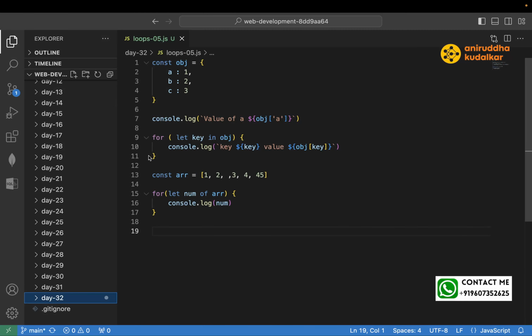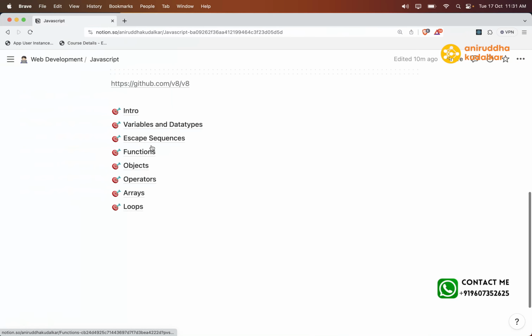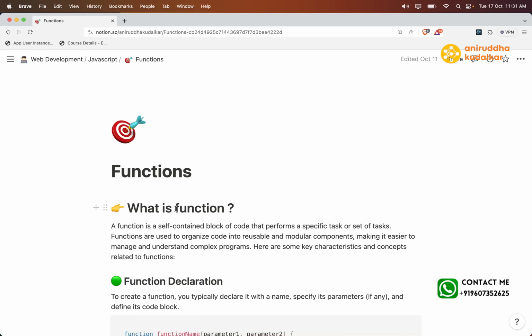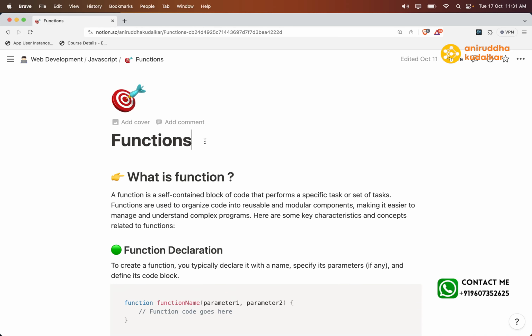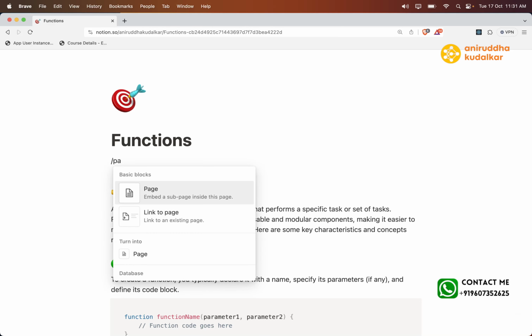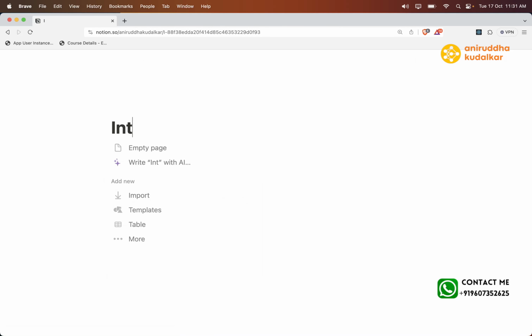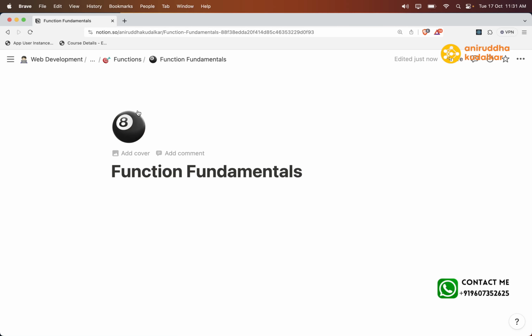Let's start one topic, which is nothing but what? Functional programming. So I will go inside of functions. Let's create a page, intro or function fundamentals. Empty page.